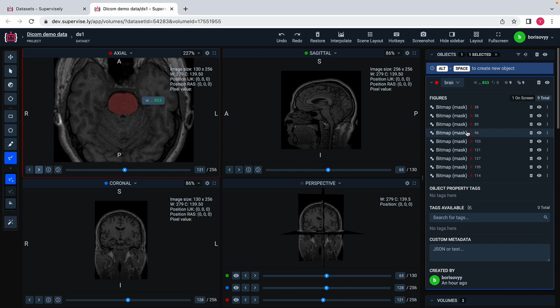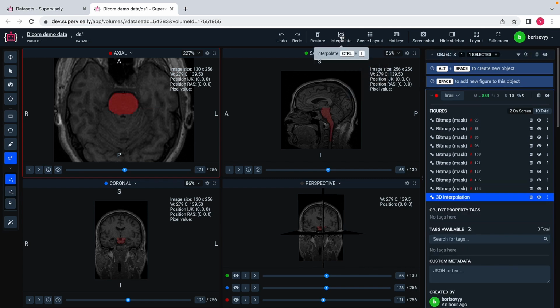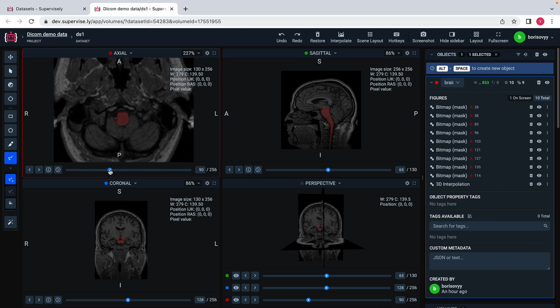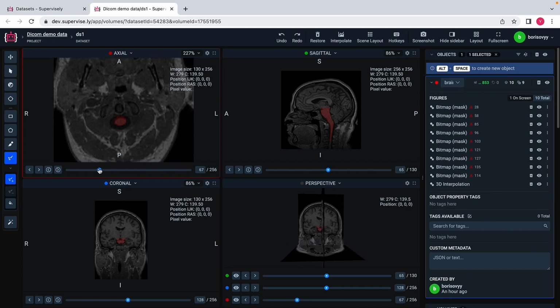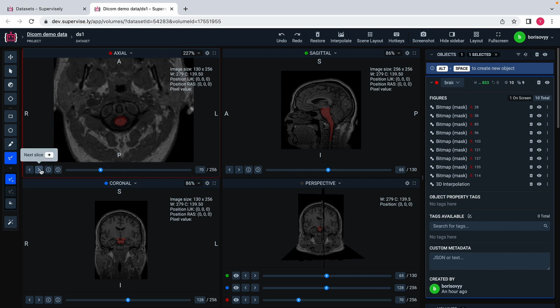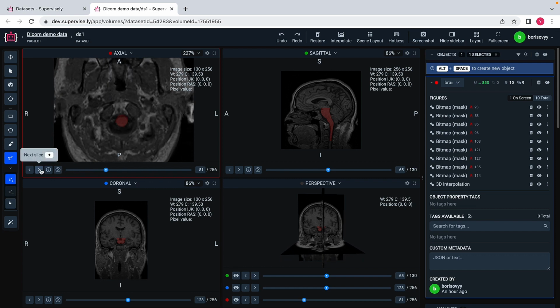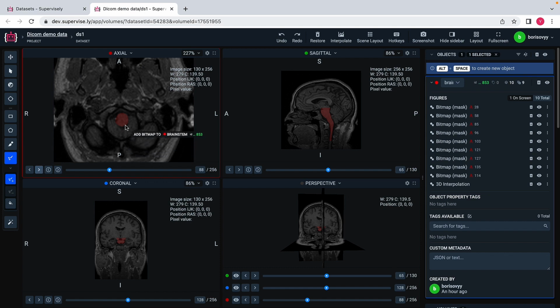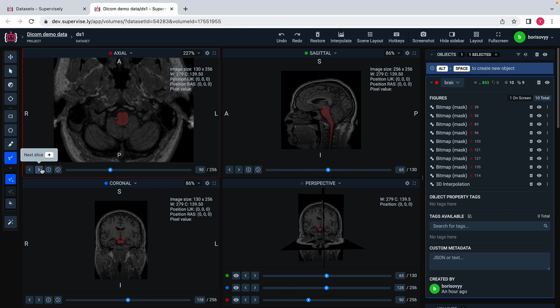And the only thing that I actually need to do is to select this object, and I have it selected, and click Interpolate button. And now we see this interpolation results in other projections as well, and we can inspect the quality. So it looks like this, and maybe we could use this as an automation of labeling.